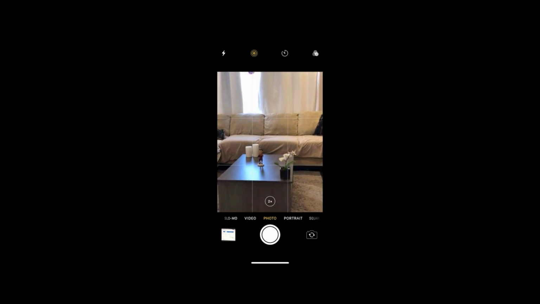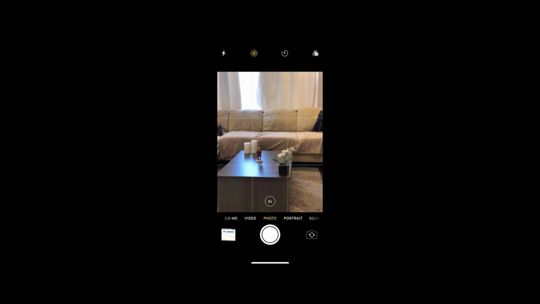So the first thing I'm going to do here is open the blinds up, to create more light coming in from the outside.